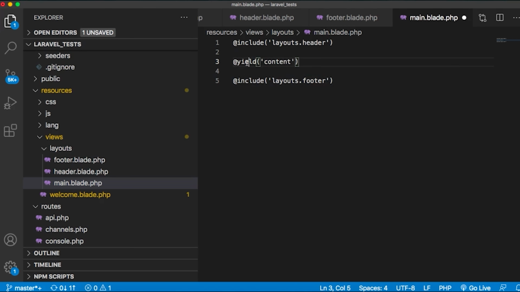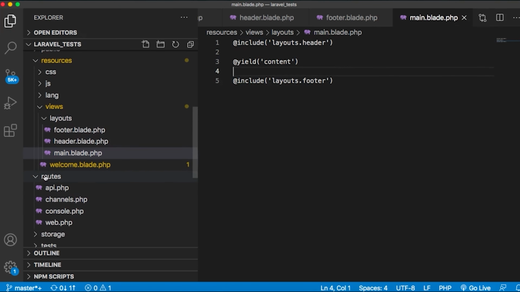So what yield is, basically, this yield would let us inject content between the header and the footer. So whenever we use this main.blade.php later, we can inject whatever content we want. Let me now save, and let me create our main page. So this is the structure: header, footer, and the main. The main contains the header and the footer and the content.